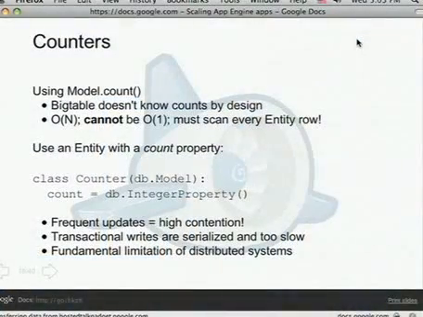So what people do then is they go, okay, well, I'll just have a property of an entity that's my count. And then every time a request comes in, I'll transact on this entity, add one, and put it back in the data store. The problem is that that's a really high update speed, and you get a lot of contention. You get a lot of people trying to write to that same entity at the same time. And so you get failed transactions. And this highlights a fundamental limitation in distributed systems. Global data is expensive. Global data is data that's shared between all of your users.